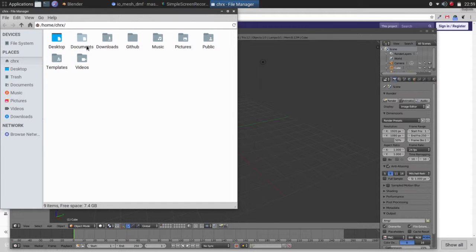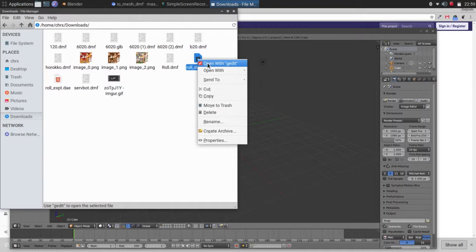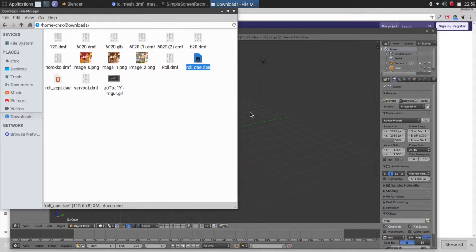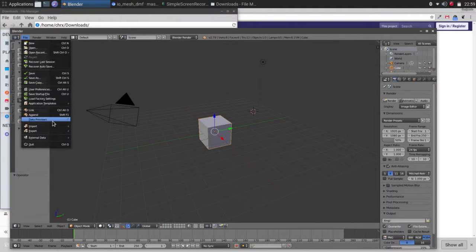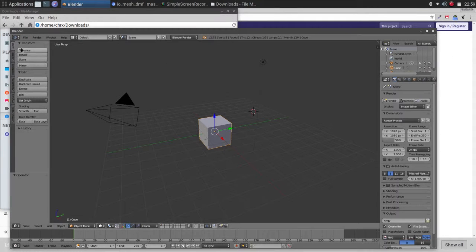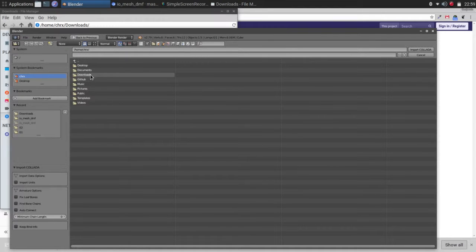So we open up this, we go to downloads, where it is, and we have our roll DAE. What we need to do is open this with a text editor, and there's an up axis that says Z up, and we want to change that to Y up. And then if we go back here, close this, file, import, Collada format, downloads, and then we have our roll DAE that we made.